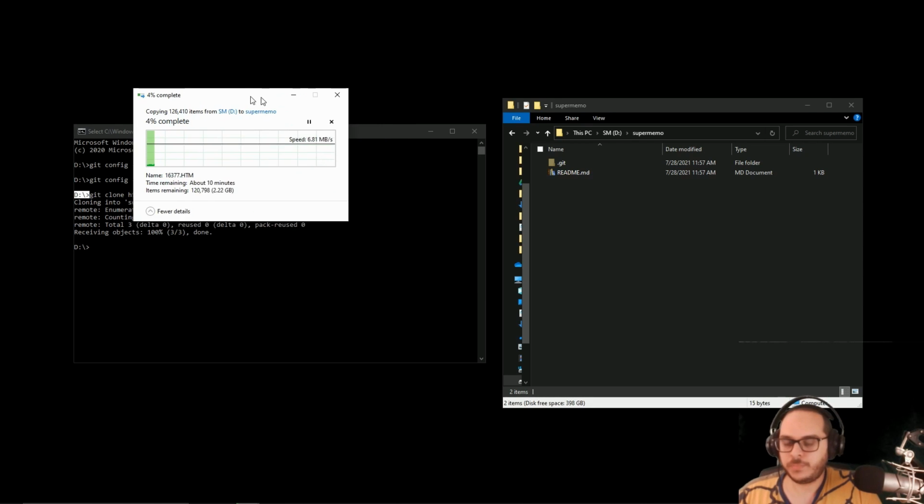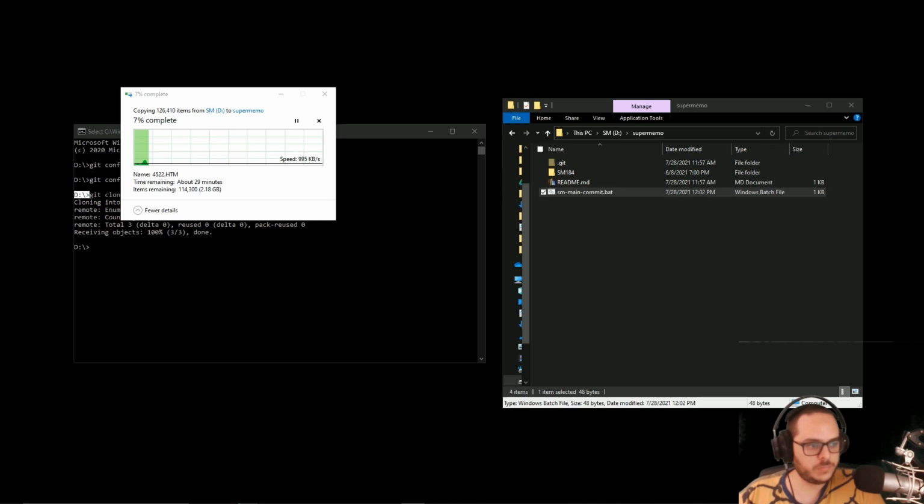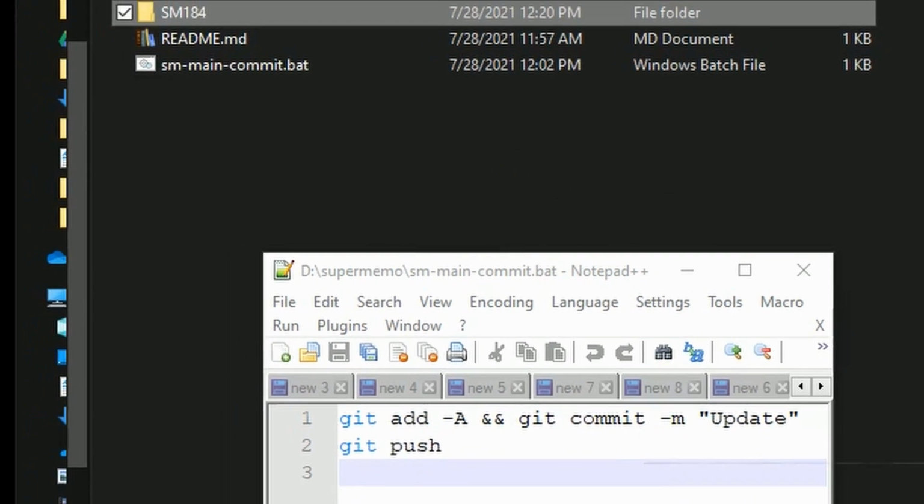In the meantime, we will be doing the next step, which is creating a file. It's optional, but it comes in handy, and it's for automating saving. Usually in Git terminology, it's called push, because you have push and pull. So we'll be creating a new file. Basically, it's a text file with the extension bat with this code. Finally, we are done.